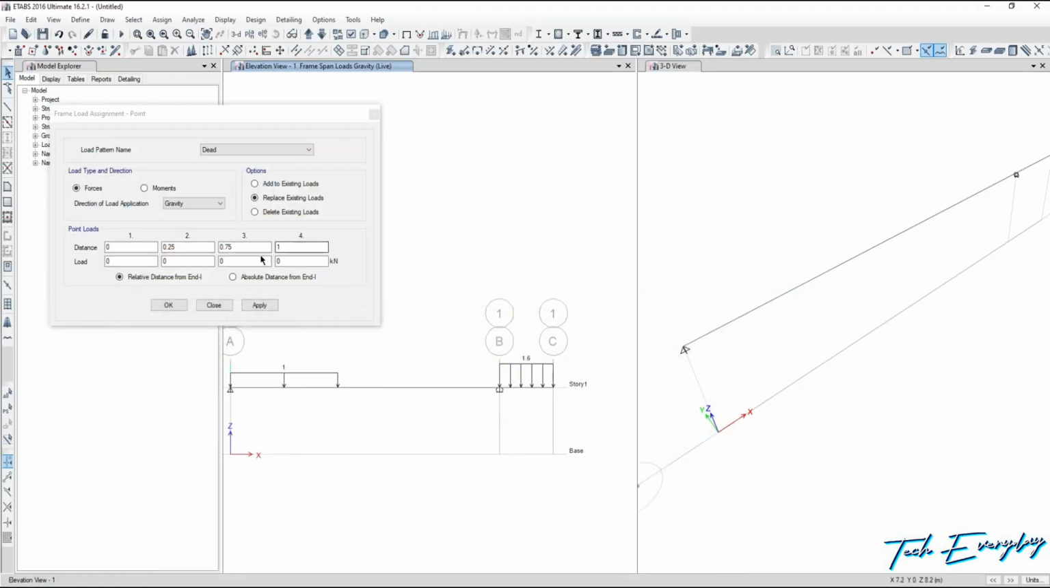So we need to be careful about this one. Let's select the absolute distance from end I, and the first one is at 5 meter, and it is 8 kilonewton. Then change the load pattern name to live, and in the options section you can see replace existing load.